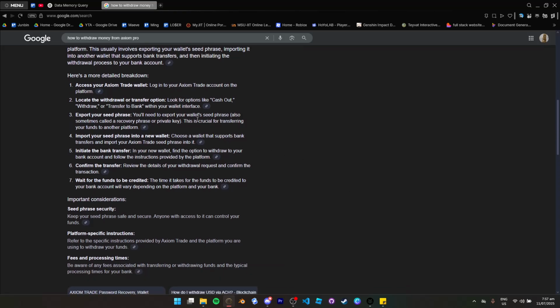So first thing you want to do is go and access your Action Trade wallet. So log into your account on the platform. Then locate the withdrawal or the transfer option, and then you can see the cash out or the withdraw button or transfer to bank within your wallet interface.